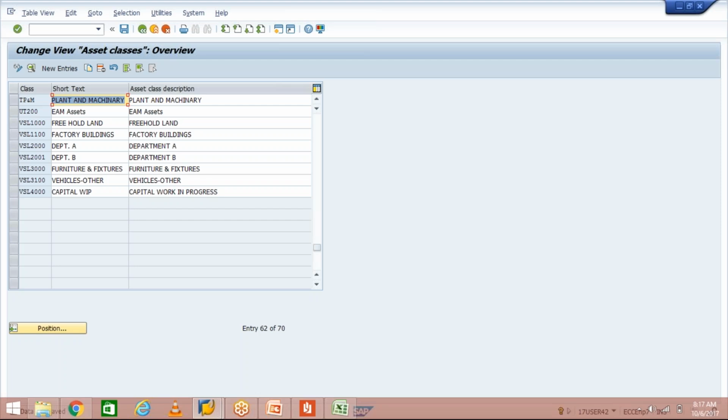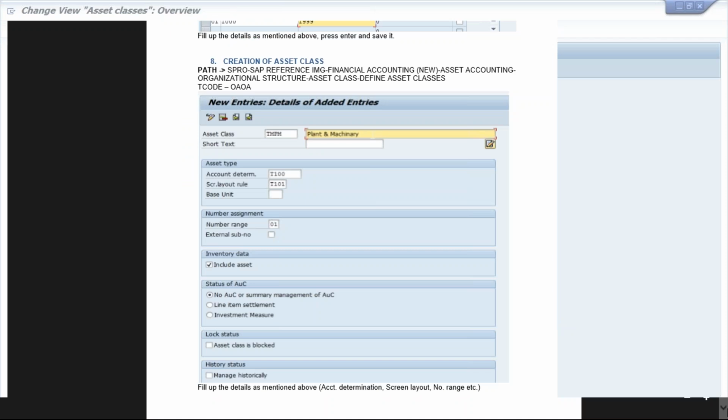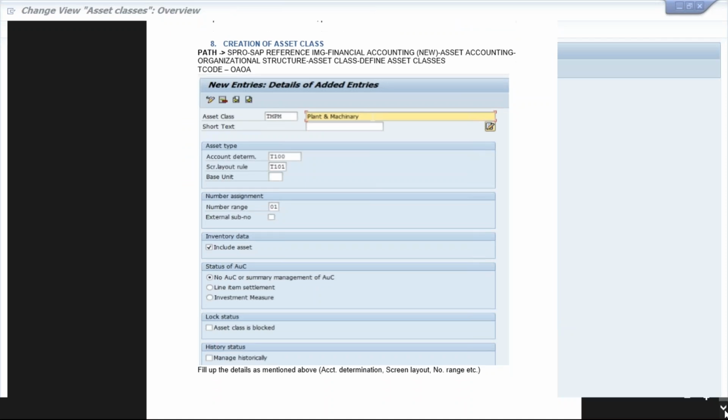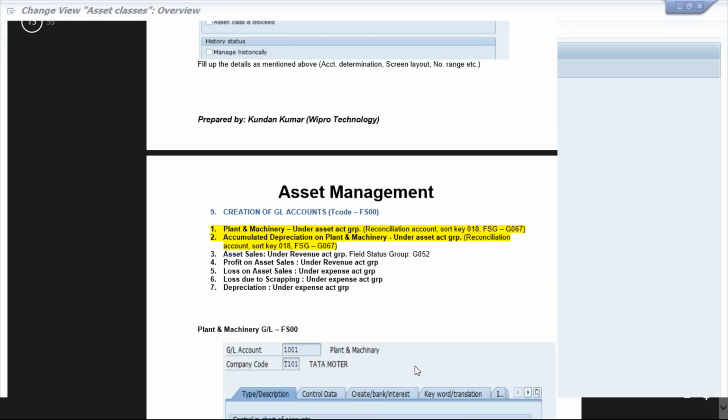First of all, we have to decide how many GLs we have to create. Here I have already specified that we have to create almost 7 GLs. And if there is more requirement from the organization, they can add a few more. But these are the 7, at least this many GLs we need to create. Now how to create these GLs, I'll show you once again.